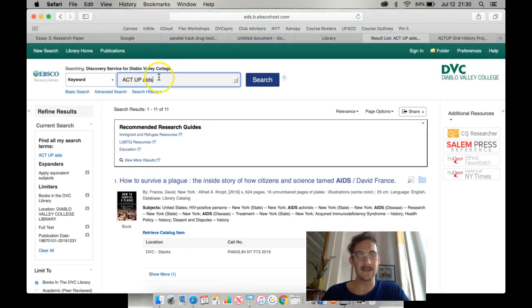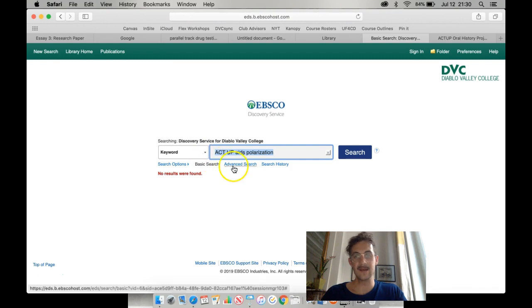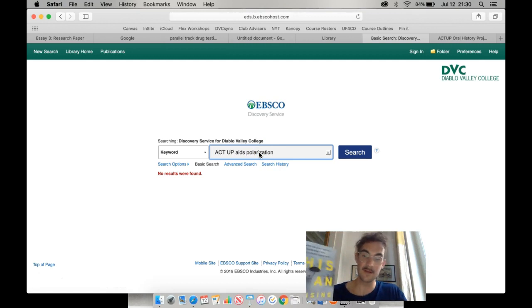So I might be tempted to just add the word polarization here. But of course, while the word polarization is used in this book, This Is an Uprising, it is not a common term. It's a key term the authors use, but it's not a term that's maybe going to come up in other research. So how could I search for this concept of polarization?